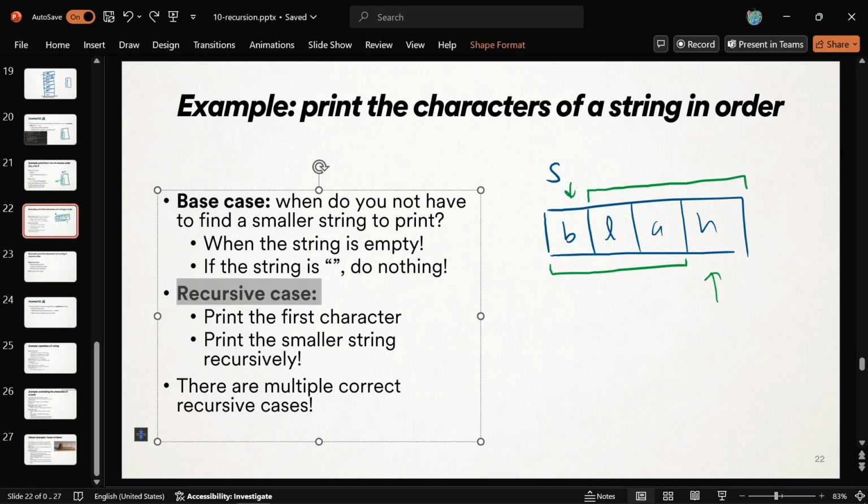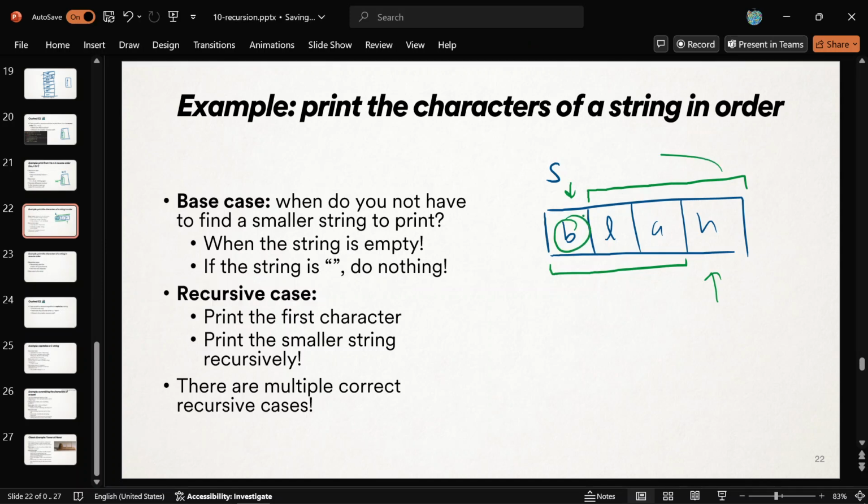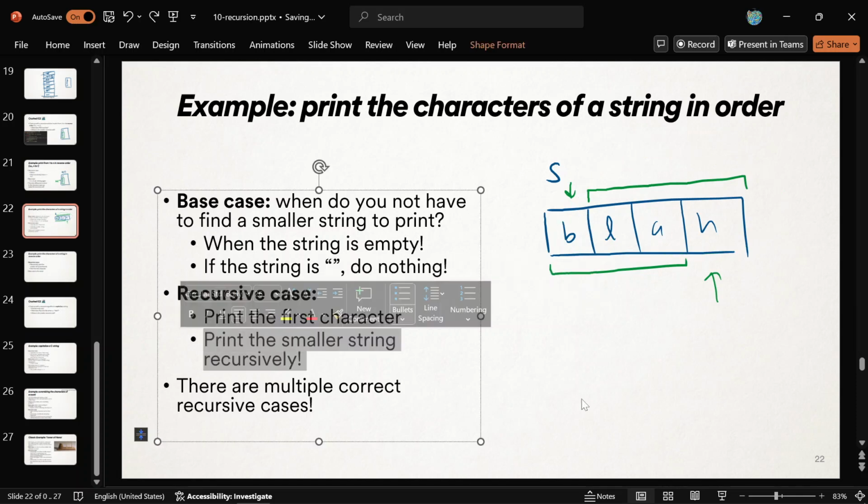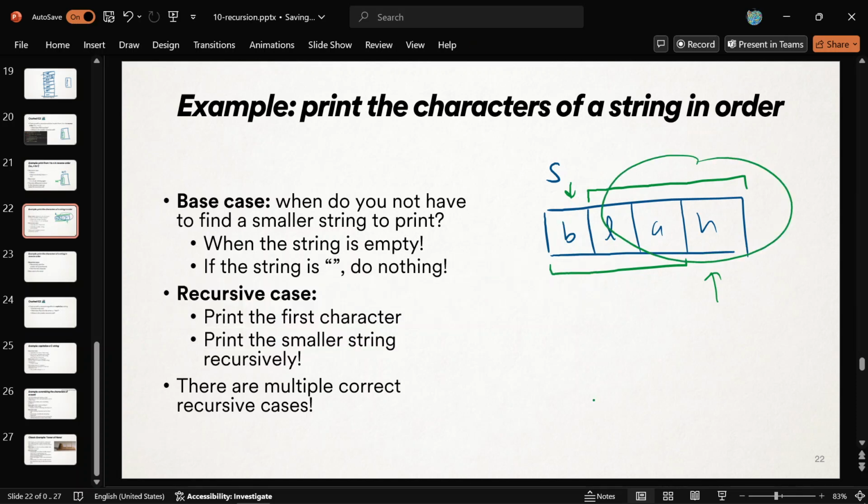So let's break it down in that way, and talk about the recursive case first. What do we want to do? If I want to print the characters of the string in order, I want to print the first character because the B needs to appear first, and that's not part of the smaller string. So I do the first character and then print the smaller string, everything but the first character, recursively. That's my recursive case. Does that make sense?